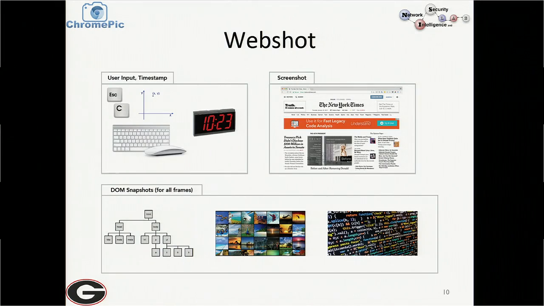So what's a Webshot? A Webshot contains user-browser interactions, which could be a mouse click, in which case we store the coordinates of the click, or it could be a key press, in which case we store the key code. Along with this, we store the timestamp. And to capture a visual state of the browser, we take a screenshot of the active tab. To get the structural state of the browser, we store what we call a DOM snapshot. It includes the DOM tree and embedded objects such as images and scripts for all the frames in the page.